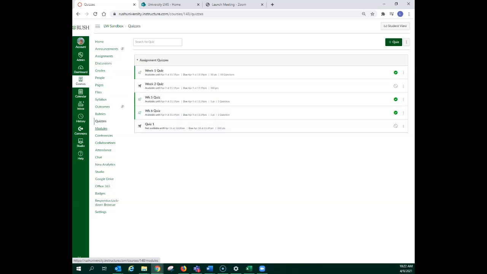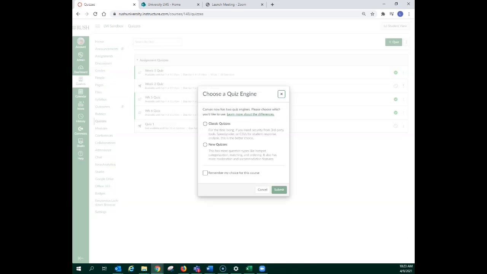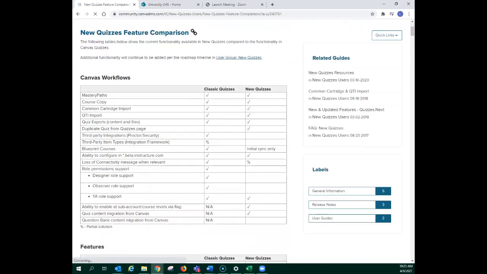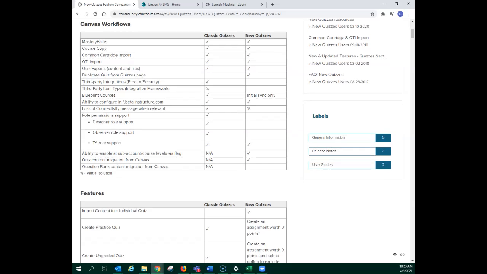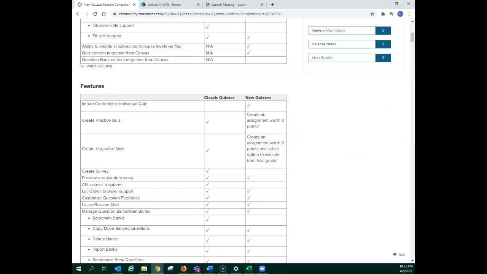So that's how you create quizzes, and that's again the modules. And I'm just going to, like I said, briefly show the new quiz things, although I think we're still working on it. All I'm going to do is click on the learn more about the differences, and I encourage you in your own time to click on that, and then you can see the various differences between the classic quizzes and the new quizzes, what they're bringing in, and how it changes what the features are. I don't think it's much.